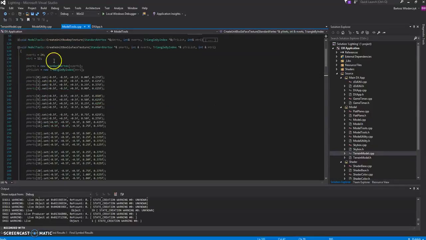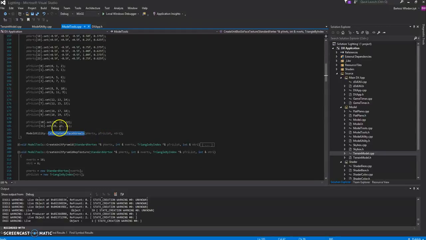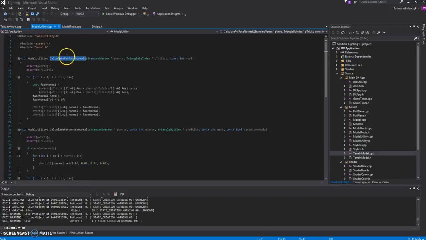So for creating all the normals, I start off with the six-sided cube. I don't hard code them. I create a utility namespace that has two methods. I pass in the data for the cube here. This method creates per face normals, gets the cross product of the triangle, and then sets each vertex point to use that face normal.